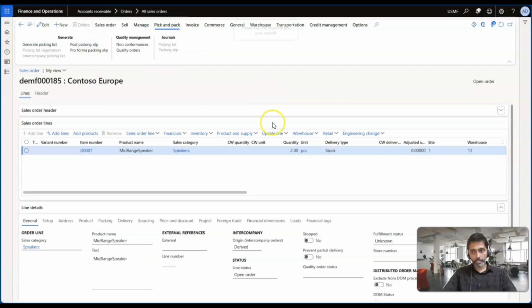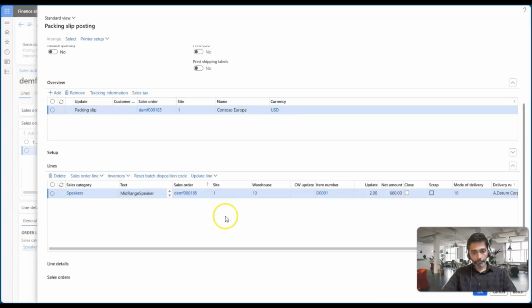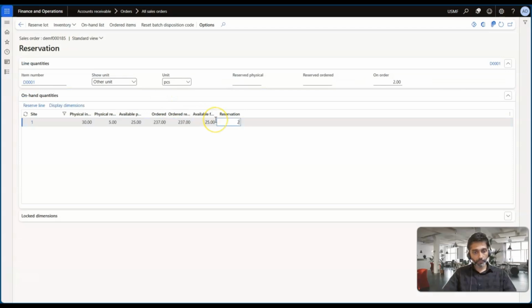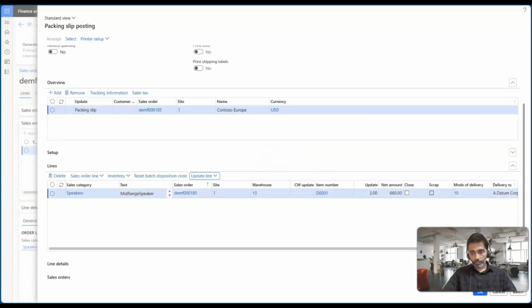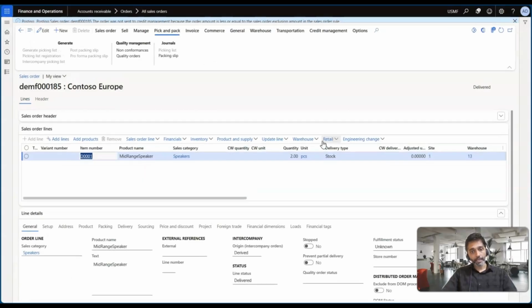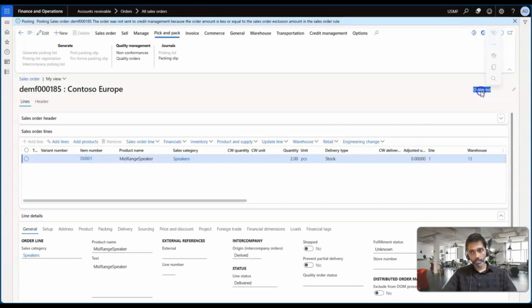Let me post the packing slip. And then let me go and reserve the material. Pick the material, update reservation. We just need 2 quantity, so that should be fine. Then let me click on OK. So this will post the packing slip. And once the packing slip is posted, this time I'm going to directly post the packing slip. Yeah, you can see the status is delivered.